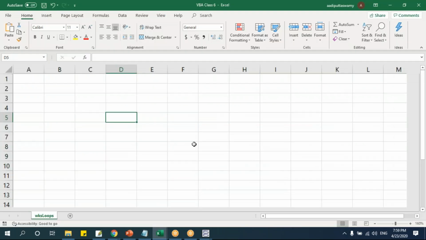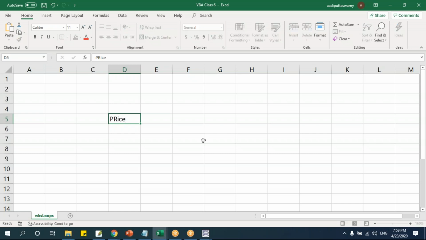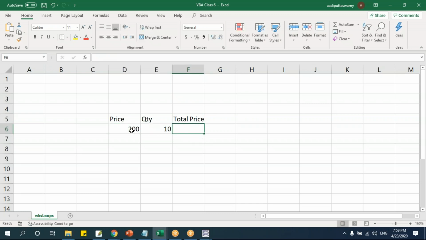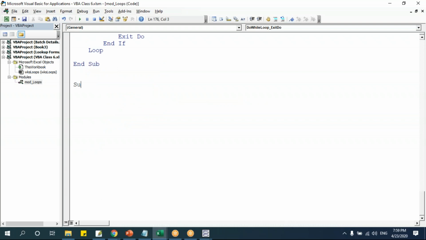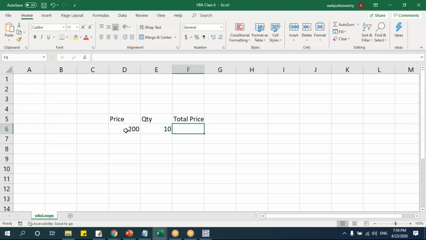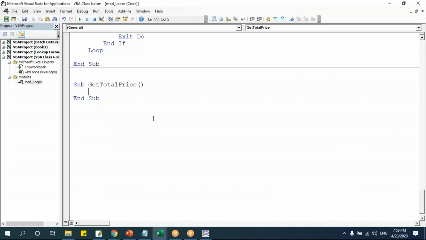Let me take one example here. I'll say price and quantity, and let's take the total price. First, we'll go with one single. I want to get the total here, that is D6 multiplied by E6. Let me go here, say Sub GetTotalPrice. Let me take these two values into variables. I'll say Dim intPrice As Integer, Dim intQuantity As Integer.